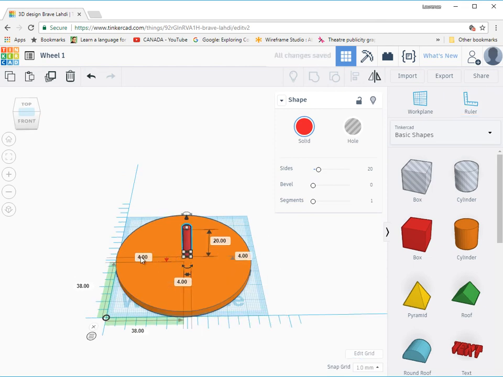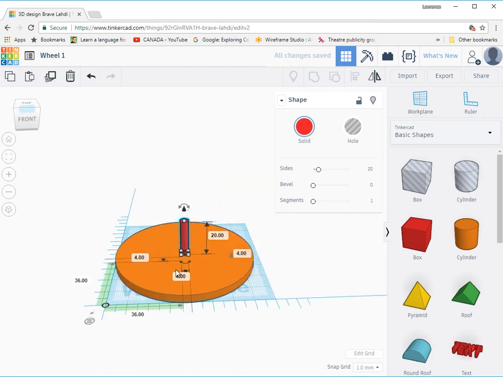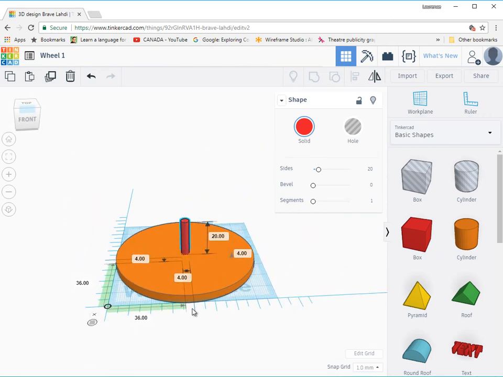If we change this to 38 across this one, 38 here, that's not going to quite be in the middle, because remember this is 4 mil across, so half of 4 is 2. 38 minus 2 is 36. So if you change these both to 36, that is going to be smack bang in the middle of the wheel.